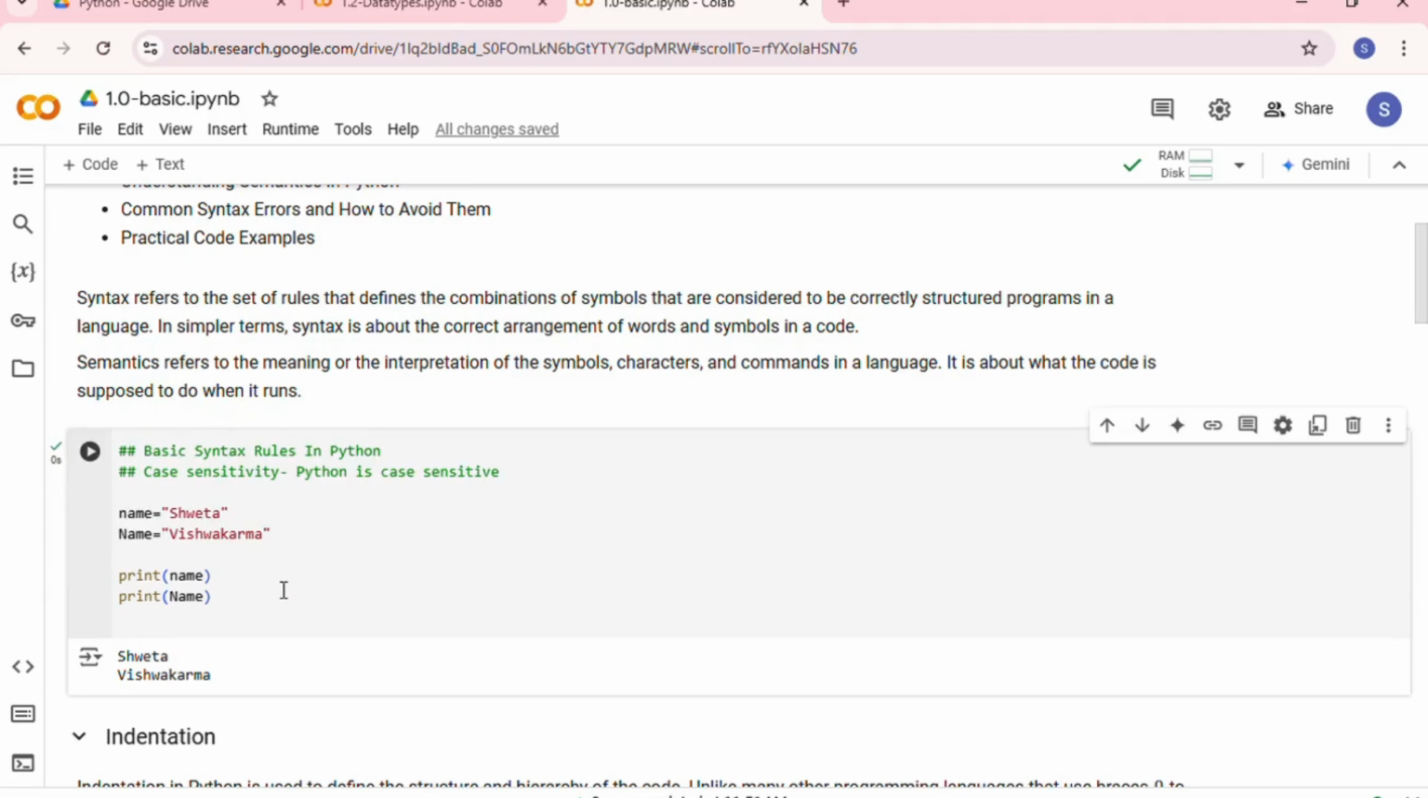So here you can understand that Python is a case sensitive language, and variables which start with a capital letter or a small letter are different. Python doesn't treat them as the same. The name looks the same to us, but for Python it's not the same, it's different.